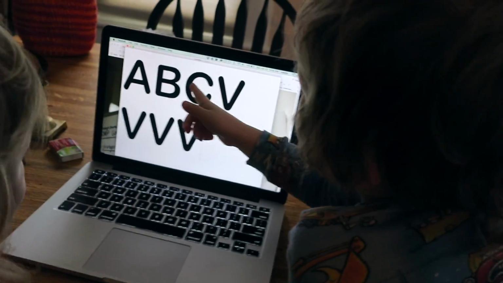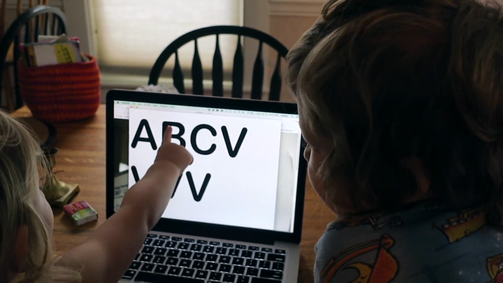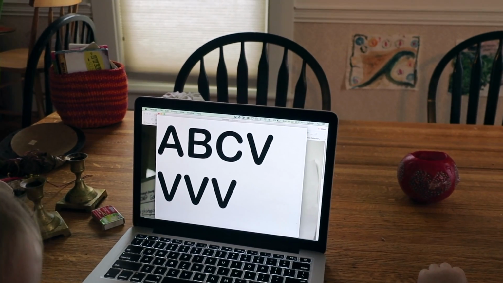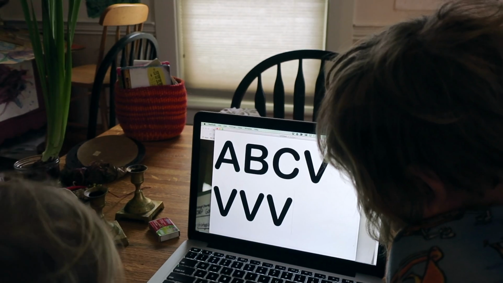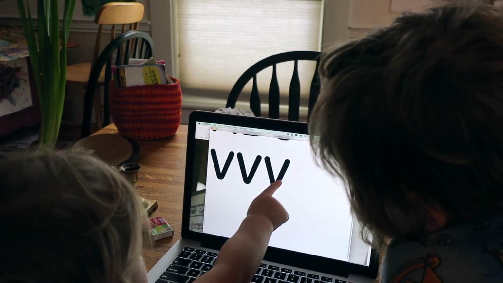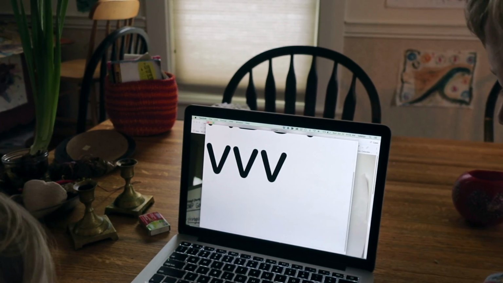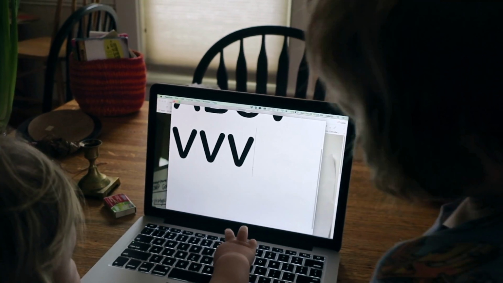A, B, C. What comes next in the alphabet? A, B. What comes next? A, B, C, D. Can you find D? Someone put a V, but could you find D? Can you find the letter D? There we go. Can you find the letter D?